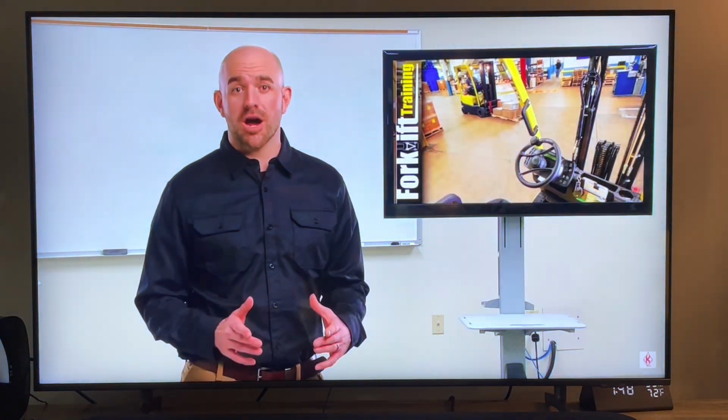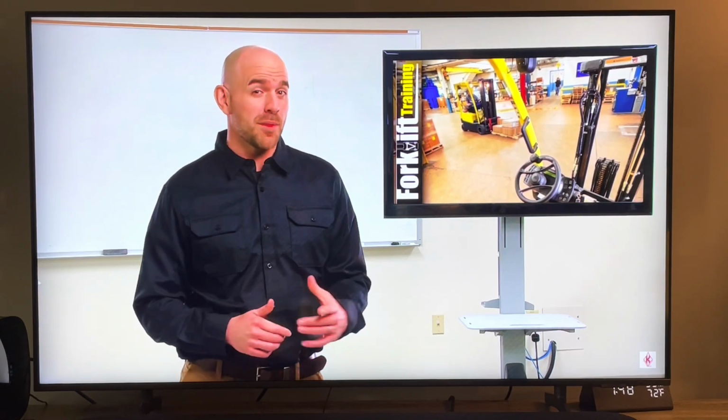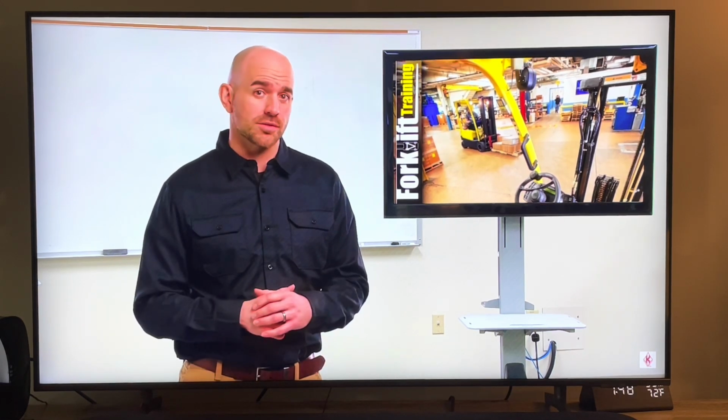Always practice safe operating procedures every time you step up to the controls of a forklift. Remember, you're the one person responsible for your safety and the safety of others when operating this equipment. The very first step in safe operating procedures is to make sure your forklift is ready for the day's work ahead.